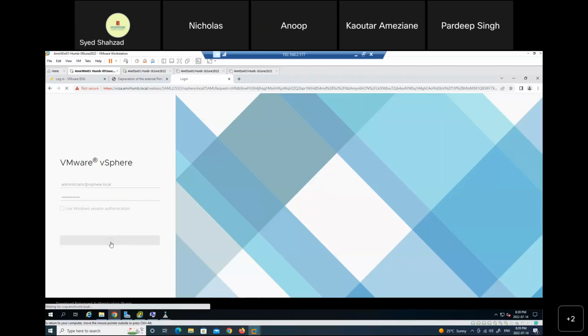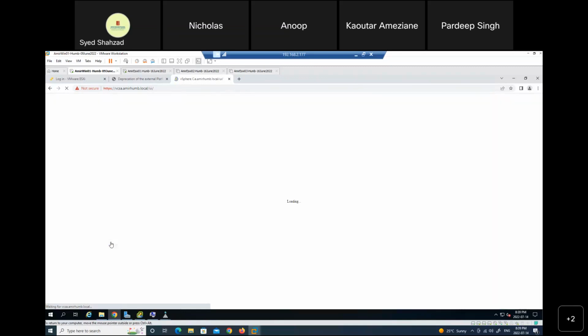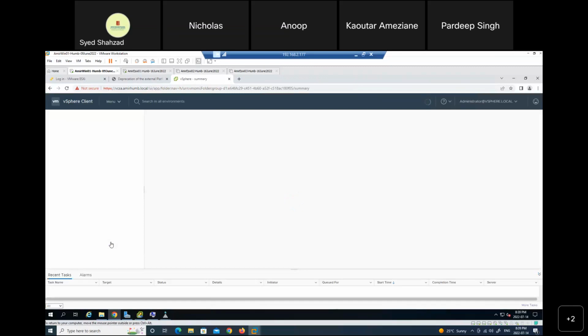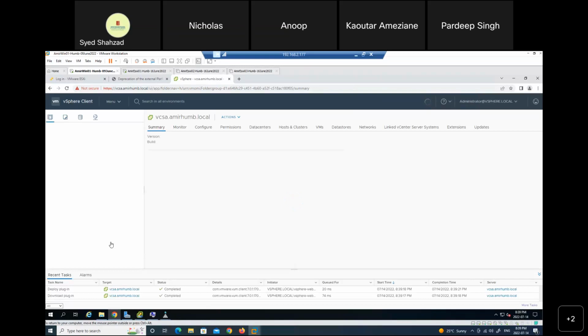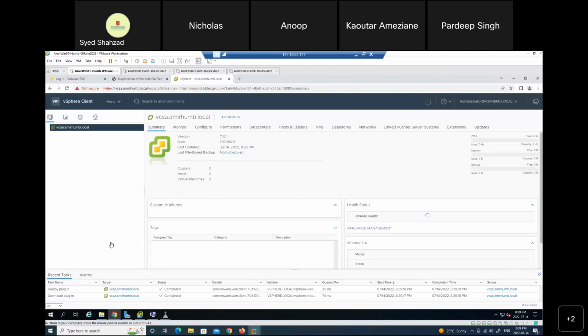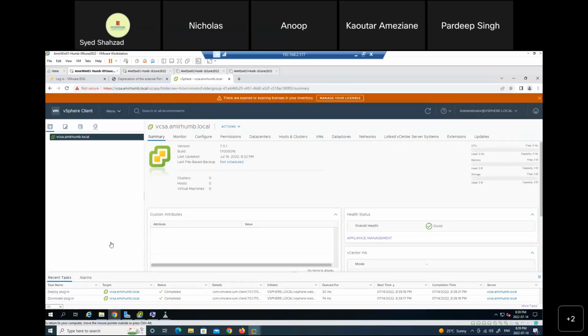I'm just going to click login now. And now it's logging in to the vCenter for the first time. It does take some time. Okay, it's there. So now we're logged in to the vCenter. That's the first page of the vCenter.